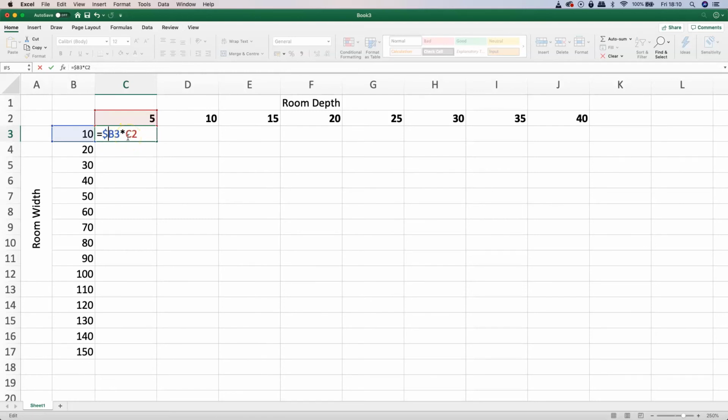In terms of C2, referencing the actual room depth of 5 meters, I want the actual row of 2 to remain fixed as I copy the formula downwards, but I want the column to remain relative when I copy the cell reference acrossways. So in this case, it's opposite of the other version. I'm just going to put in the dollar sign in front of the row. By mixing my cell references between absolute and relative, and a combination of absolute in columns and rows where I see fit, I've now got a formula that I can copy downwards.